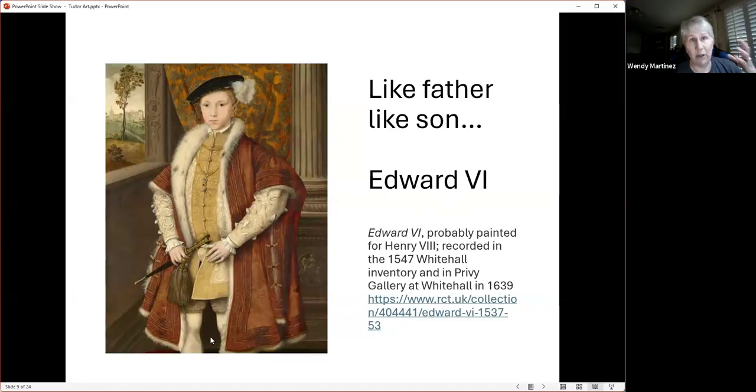He's looking like he has muscular calves like his father, which I don't think he probably had, because young boys like this usually wouldn't have these muscular legs like we see here.